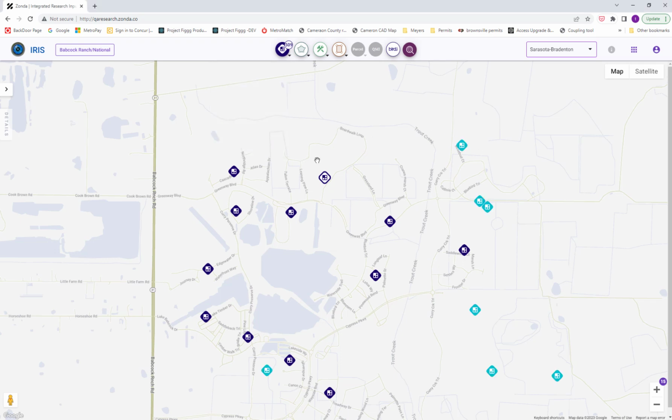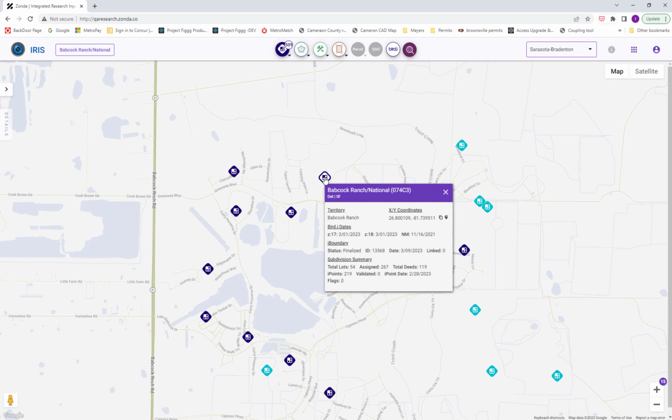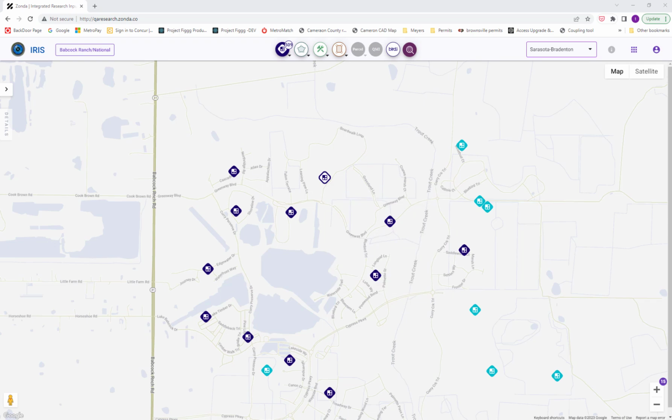Subdivision pins are color-coded by status. Purple indicates active, and the teal color are the future subdivisions. Right-clicking on a subdivision gives us additional information about that particular subdivision. We can access information such as XY coordinates and copy those for use in other applications. We see the most recent image dates available for this given subdivision, when the I-boundary was created and the last time it was finalized, and then a quick summary of just the basic stats about that individual subdivision.